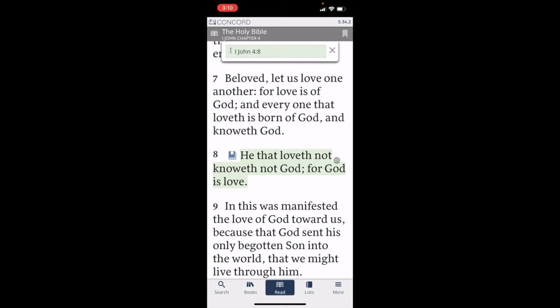This is just one way to see scriptural quotations in Concord. Another way would be to navigate to the Indexes area of the program. On desktop, the Indexes tab can be found in the Study Tools panel to the right of the Search tab. On mobile, you'll want to navigate to the Books button at the bottom of your screen.